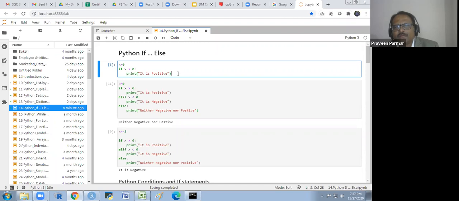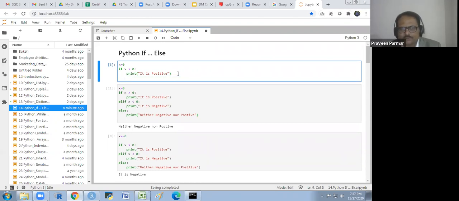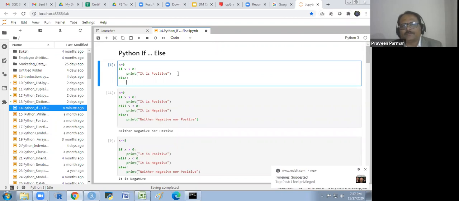For that, we would like to use another condition. If it is not greater than 0, then what should happen? For that purpose, you have to write else, and then again a colon. Then you write whatever output you require. If the condition x is greater than 0 is not fulfilled, then it is not positive.